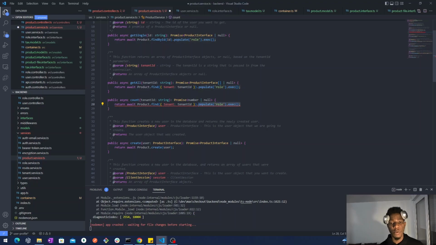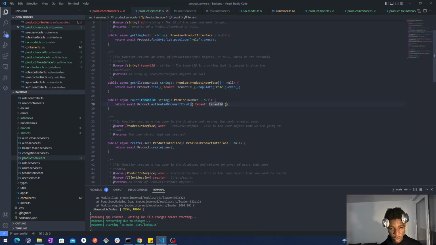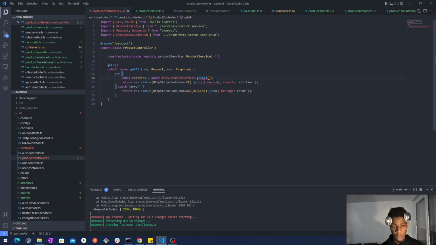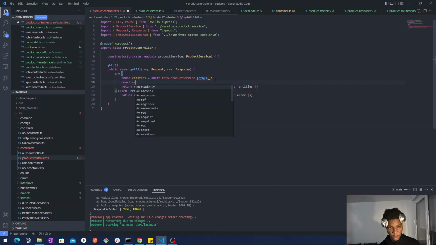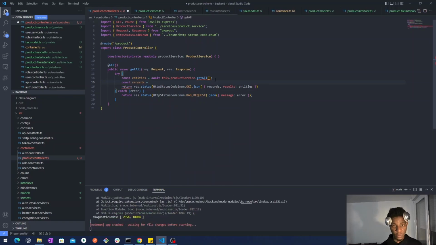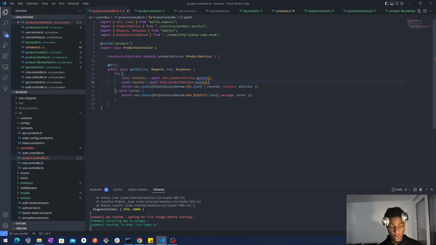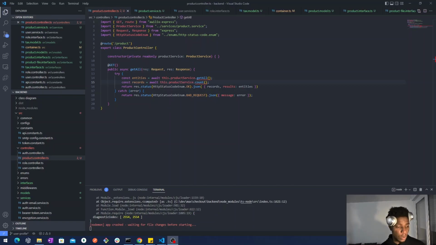And we will say that we will count, estimated document count, like this, and we set our record to this product service count. We also need the tenant.